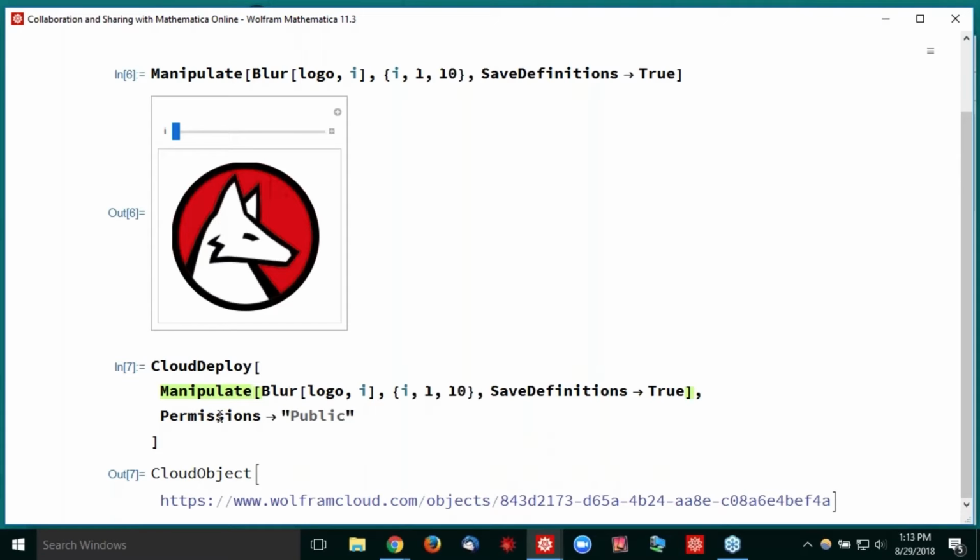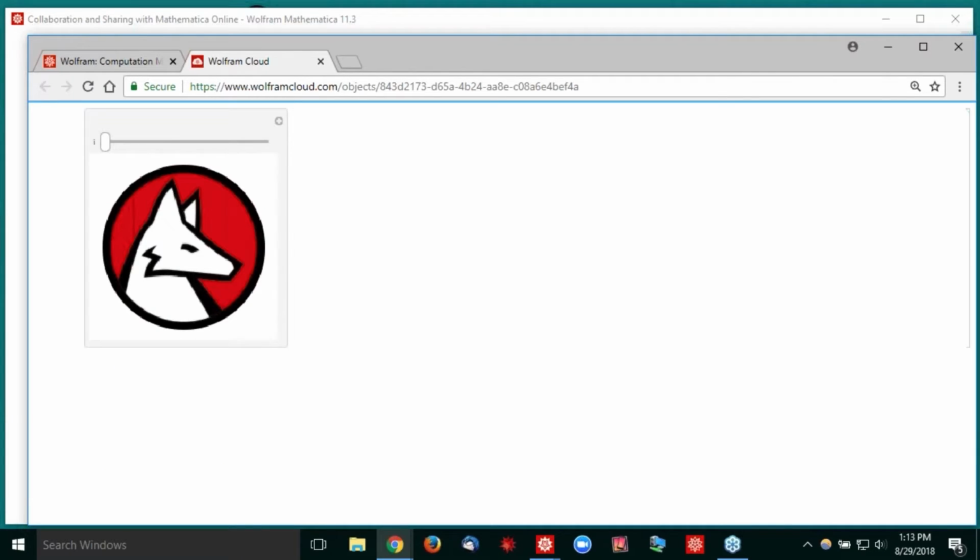And then there's a second argument to Cloud Deploy where I can specify permissions. I'll talk about this a little bit more when we get into notebooks, but in this case, I'm just saying anyone who has this URL can go in and run this, and it's open to everyone. So when I click on this, this will open on the web. This is now a completely web browser-based version. There's no plugin that's needed. There's no Mathematica kernel that's needed. You can see here, I happen to have several Mathematicas on this machine, but it's not using any of them.